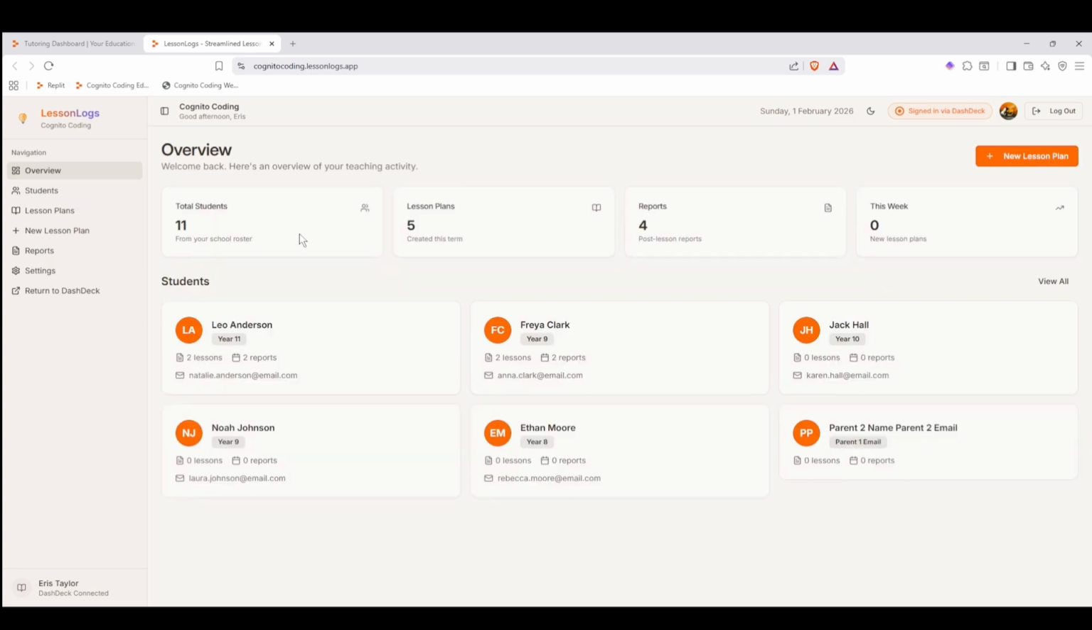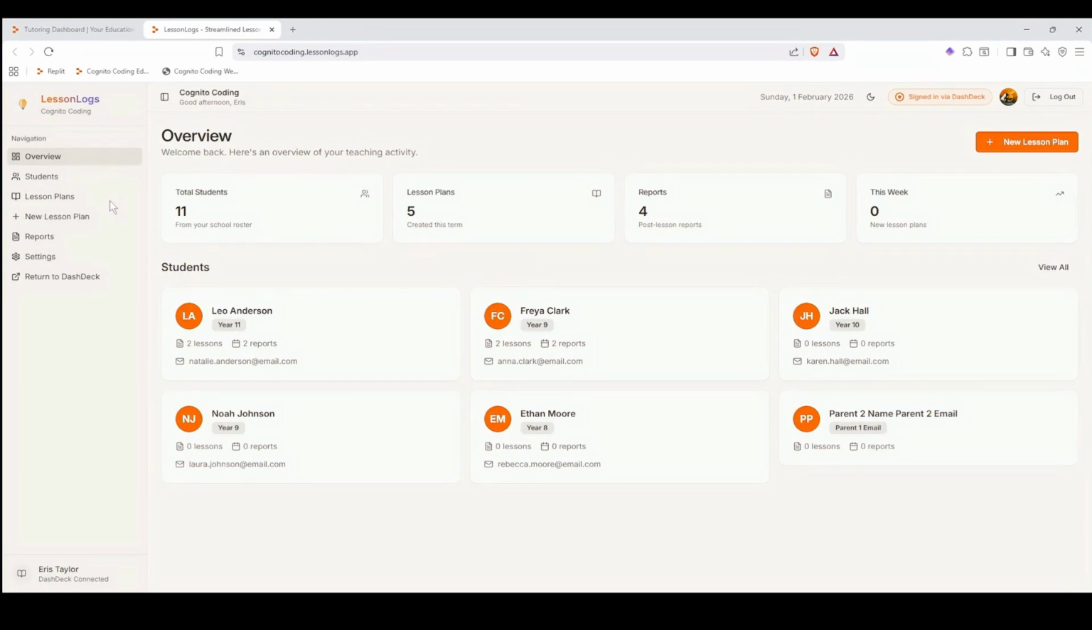Even though Lesson Logs is technically a separate app, it stays in sync with Deck and pulls through all of your existing data, so you never have to duplicate anything. The data in this demo are all dummy accounts, just to show how everything works.